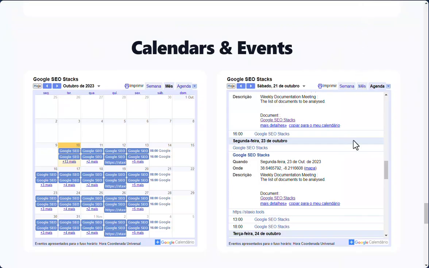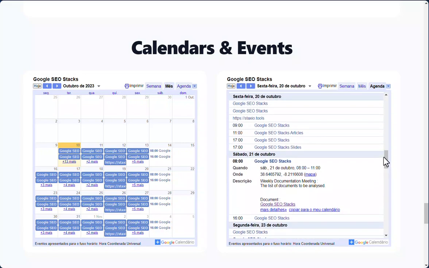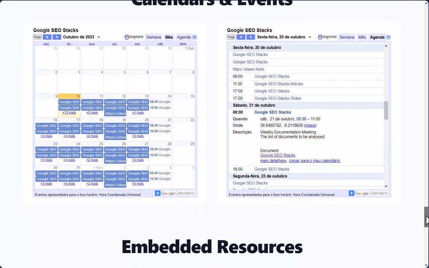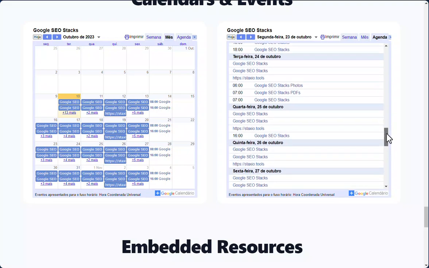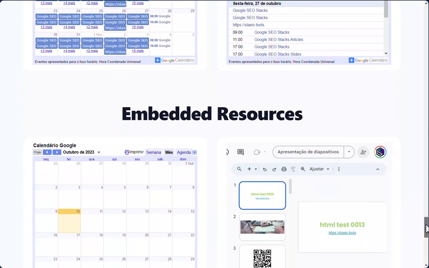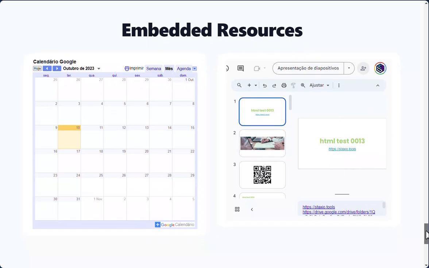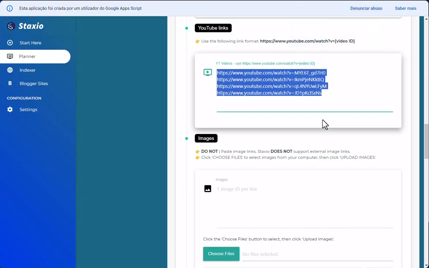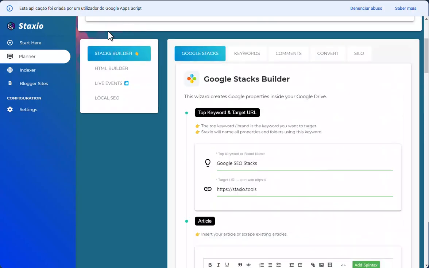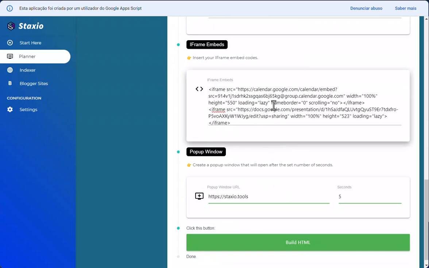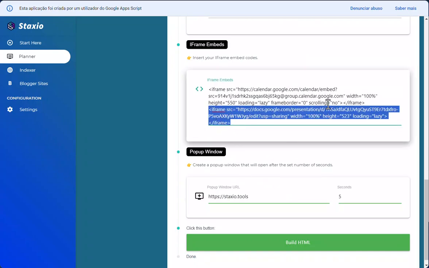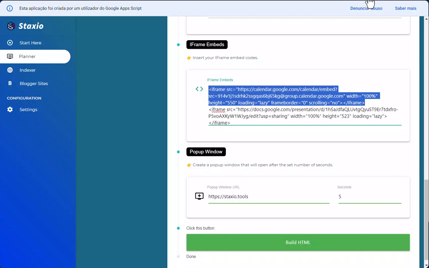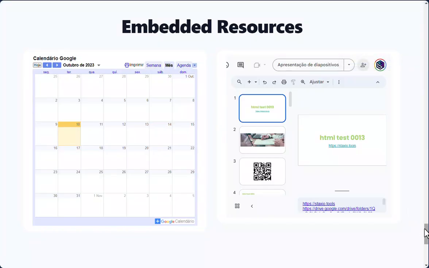So this is an interesting view of the calendar and the properties and the events on the calendar that we like very much to have on our HTML file. And finally is the embedded resources section, which has a calendar and the Google slide presentation. So this is the iframe I told the HTML builder to create here. So there we go. This is the presentation and this is the Google Calendar embed I told Staxio to create on this HTML build.